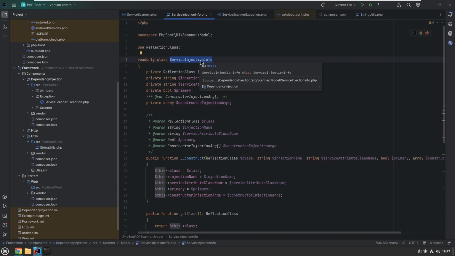Next video, we'll use those starting directories to really start scanning our classes and fill it into a service injection info array. I will print it out with var dump as well so we can see what the result is, which will be quite nice.